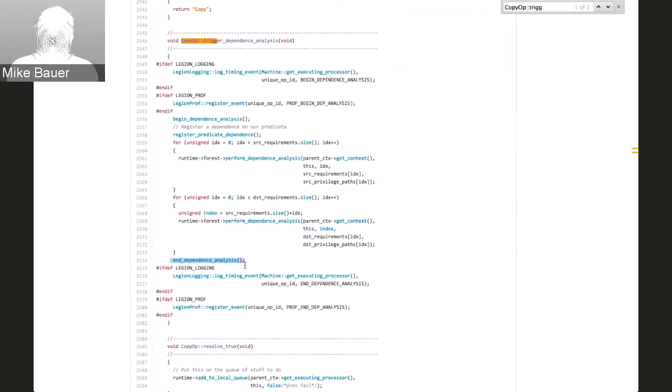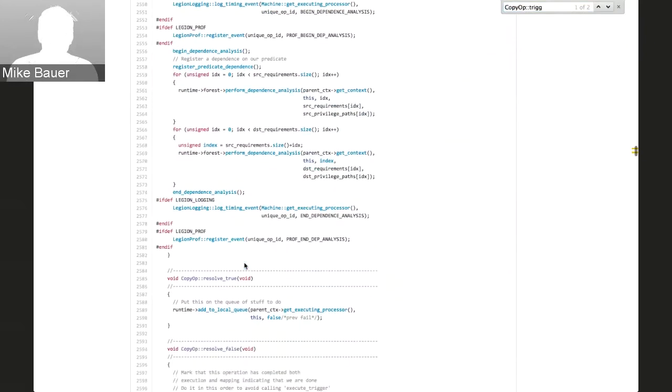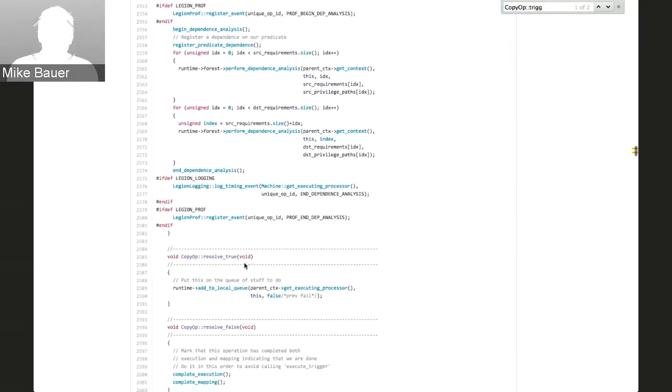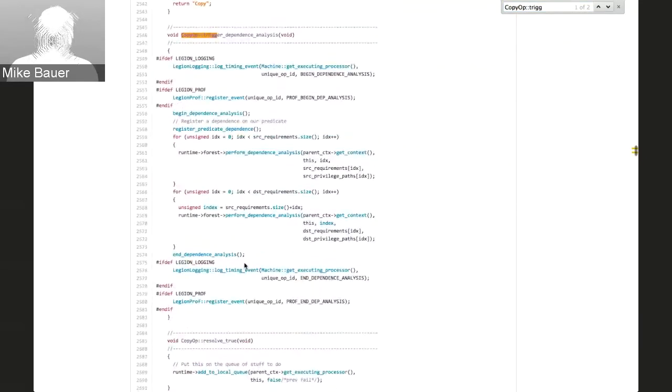We call end dependence analysis, which removes all the guard references that we added in the base operation class as part of doing this dependence analysis. And it may end up triggering our execution. Okay. So one of the things, normally after you've done your dependence analysis, the next time an operation gets woken up is when it's ready to map.